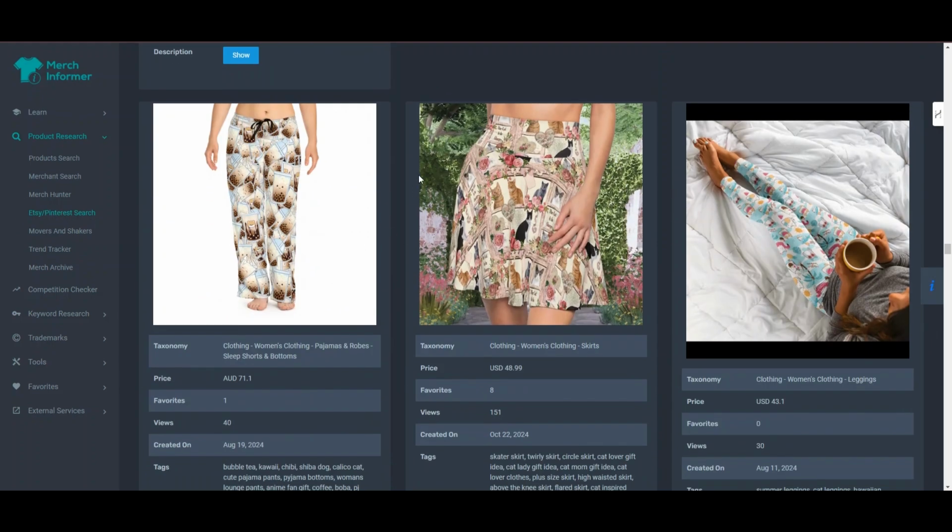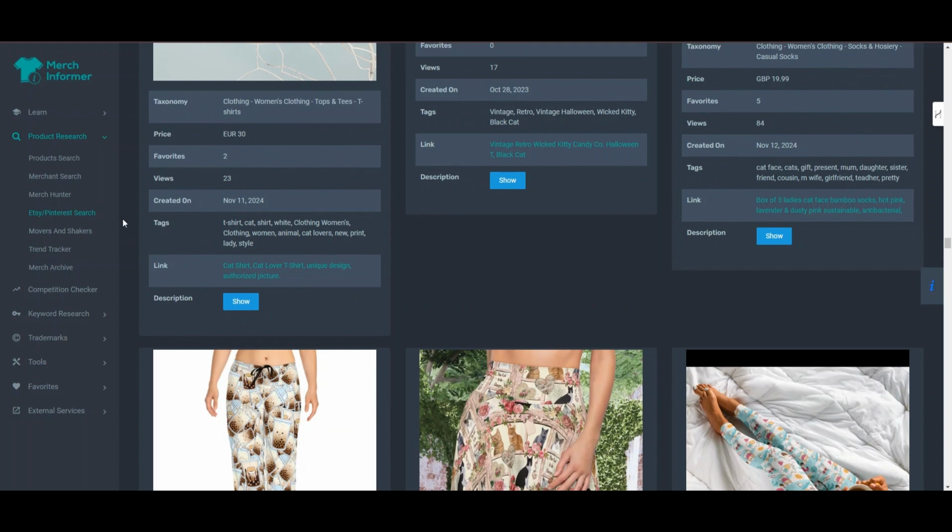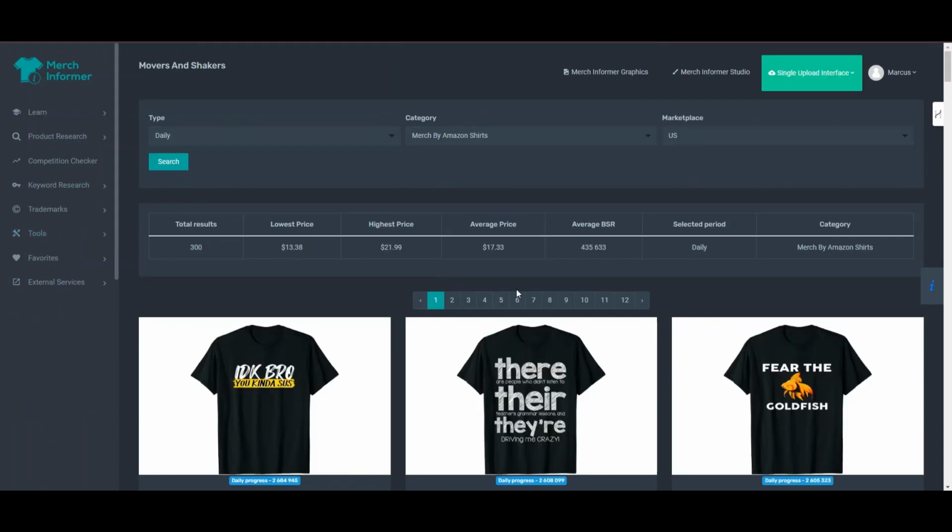It's the same thing with Pinterest. You just select Pinterest at the top and you go ahead and do your search. So we also have the Movers and Shakers with Amazon.